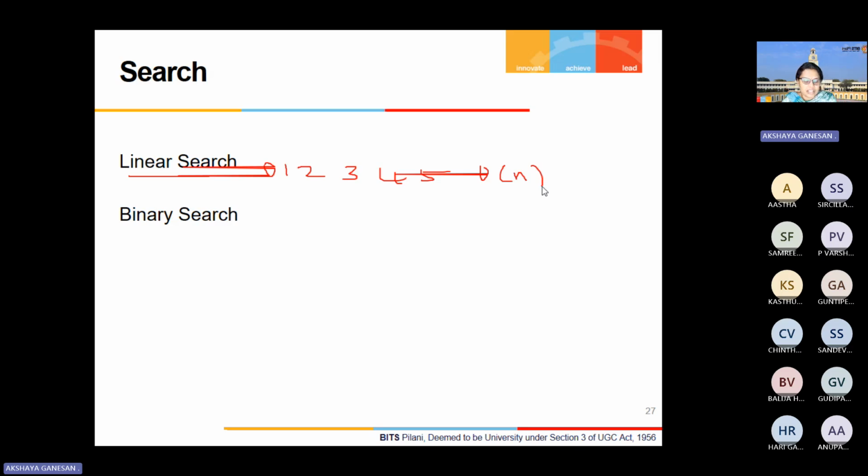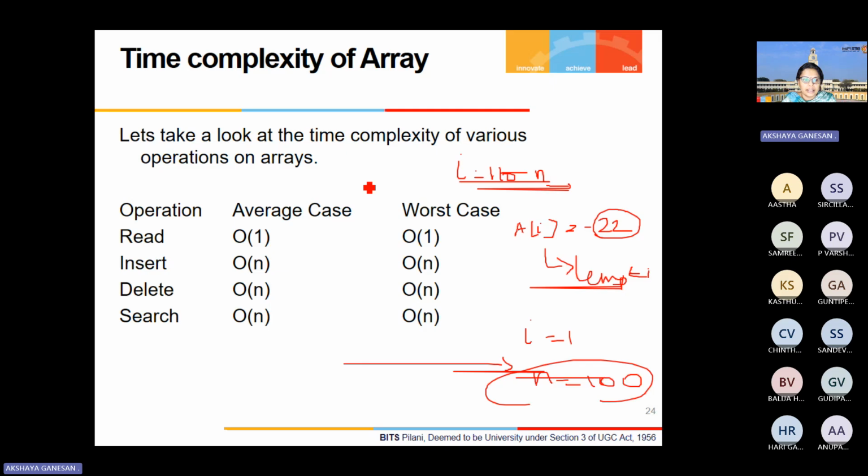Okay. So binary search, I will start in the next class because we have to do some practical examples of this also. So we will continue in the next class. I'm stopping here today a little early because there is no power and it's raining heavily here. So we will continue in the next session.